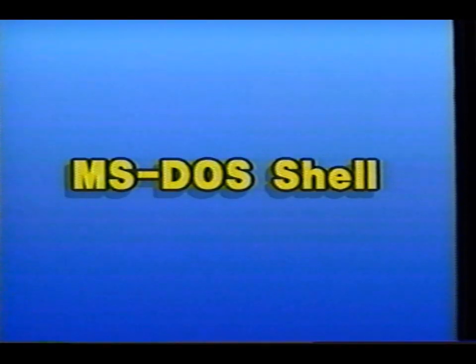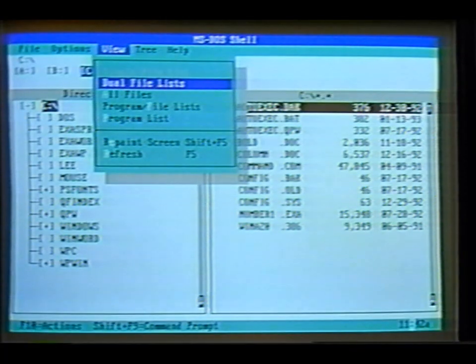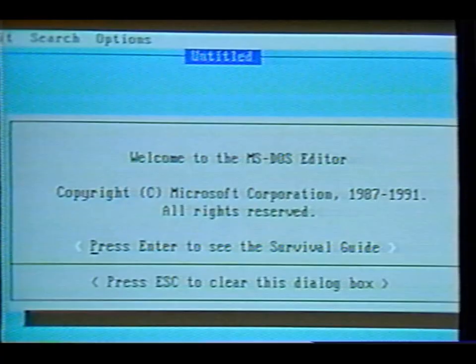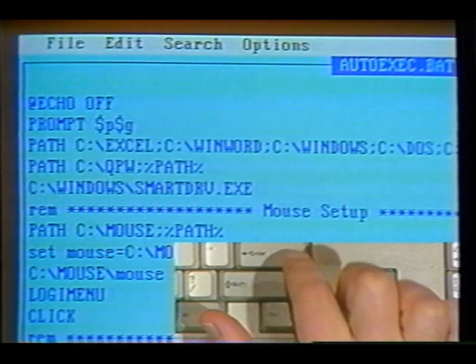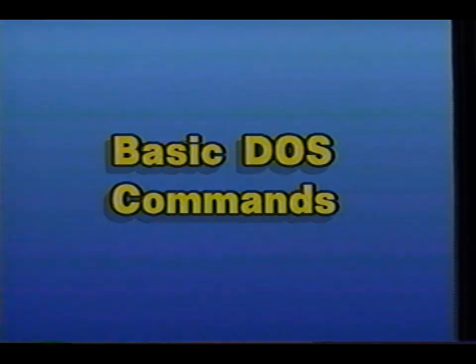And we'll show how to use the DOS shell to perform many of the commands in DOS. We'll also demonstrate how to use the DOS editor to edit text files on the screen. In the first section of our video, we'll explain what DOS is and how to use some of the basic DOS commands such as setting the date and time, clearing the screen, and restarting DOS.